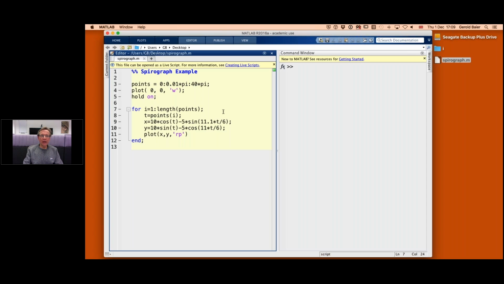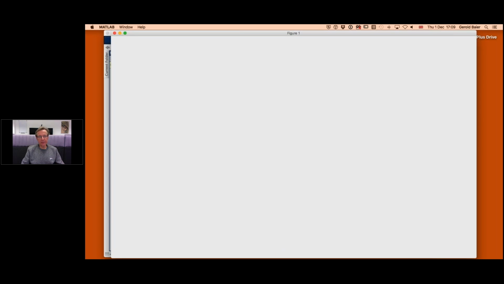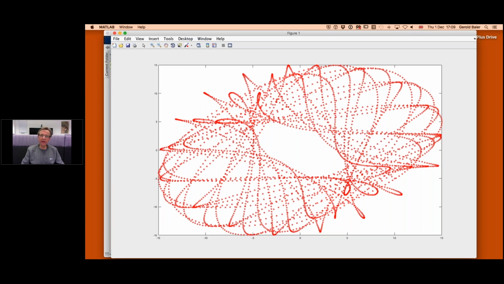So if I go and execute this code, then what it does, it sets up the arrays as they've been defined here, and it goes through a sequence of plottings. And the result of the plot is now visible in the plot window. And this is, of course, one of the nice spirograph graphs.